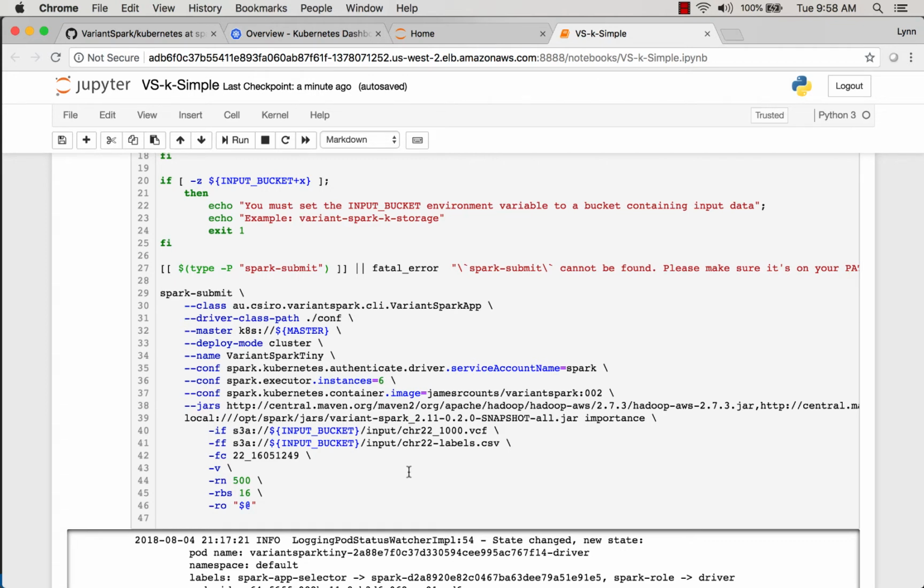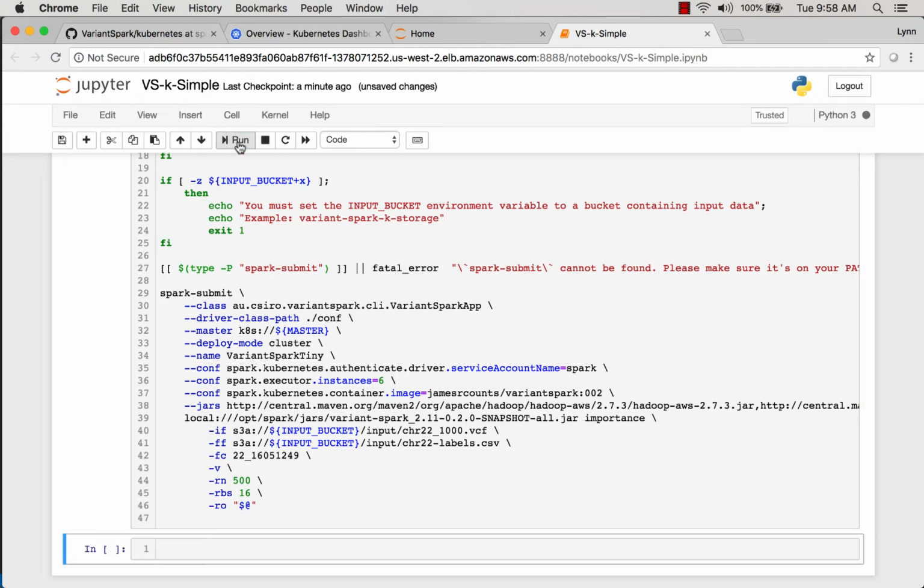On 43 we're using verbose output. The RN parameter is configured to 500 and the RBS is 16. And the RO is configured on, and that's the out-of-bag error indicator. We click in the cell, and then we click Run.